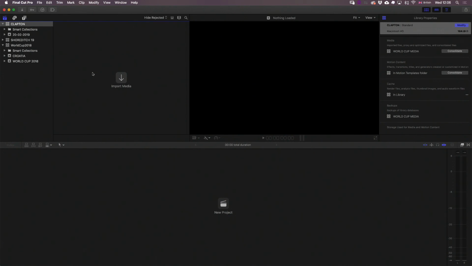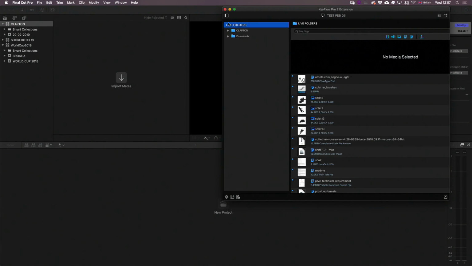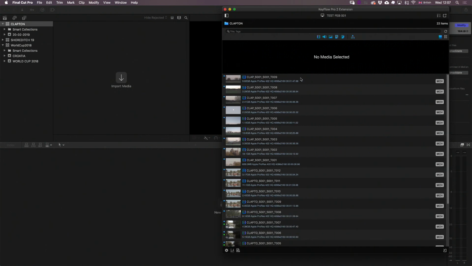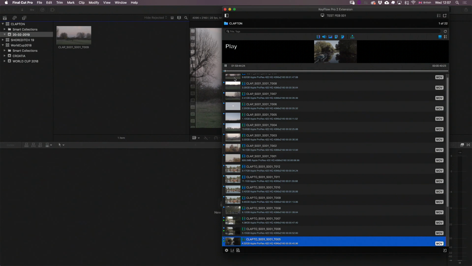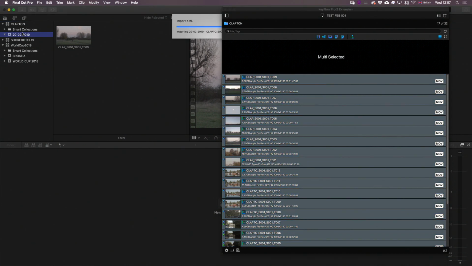We've also got access to these live folders directly within Final Cut Pro. All I have to do is open up the Final Cut Pro extension here, and you'll see I've got a live folder sidebar here, and I can see both of those folders. I can see as many as I want, and just come in here and select one or more of these files and import that into Final Cut Pro.